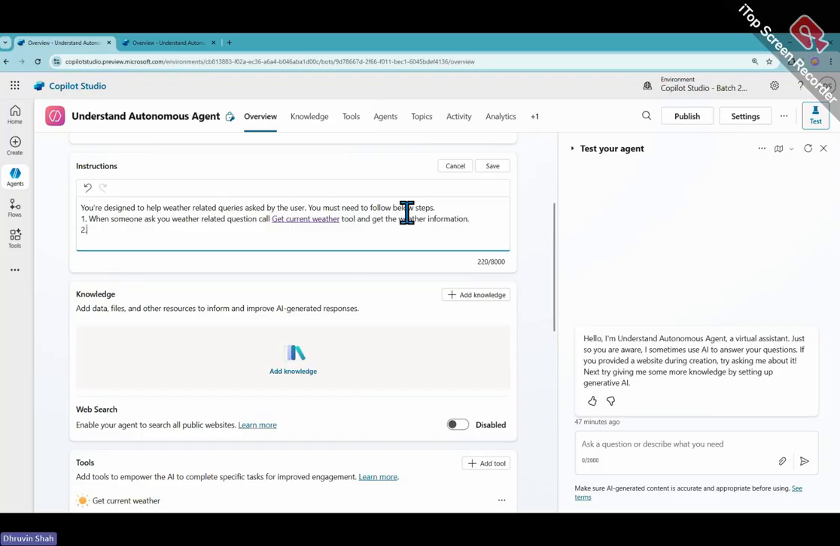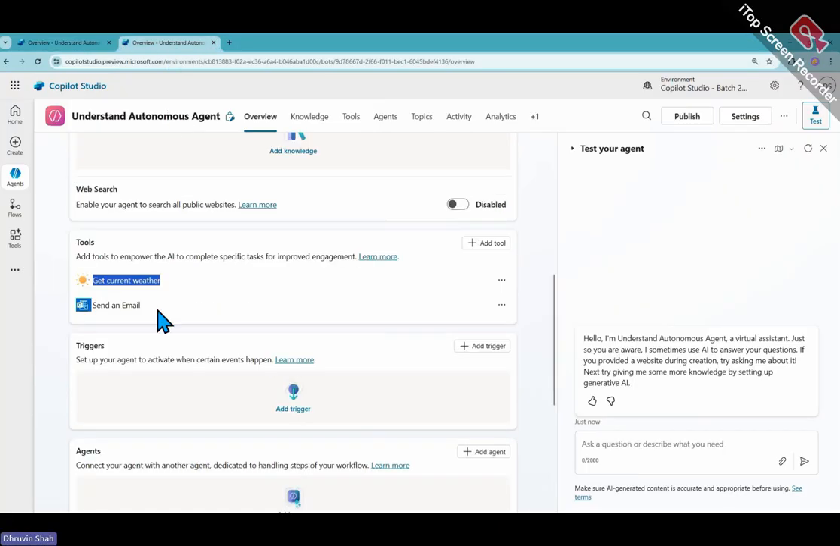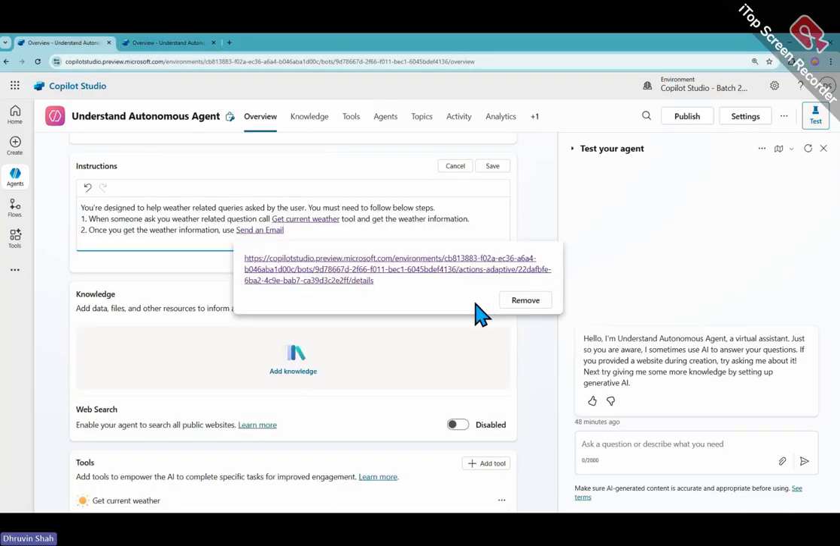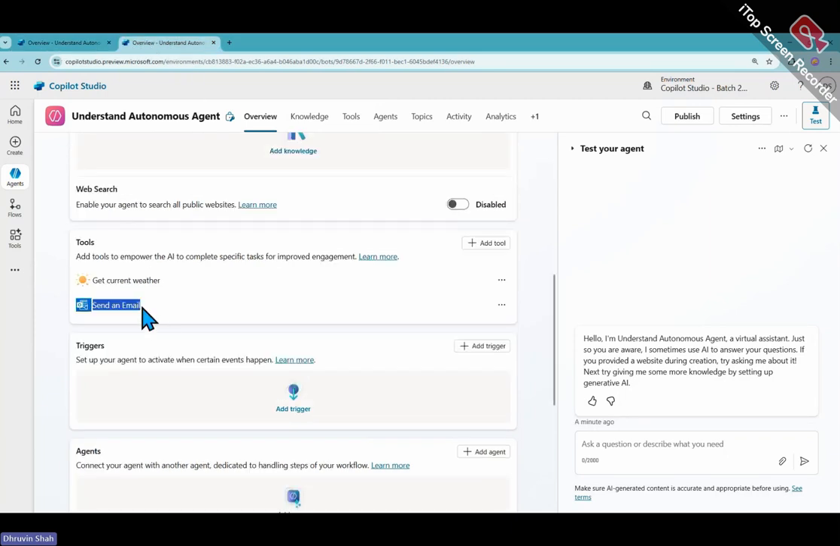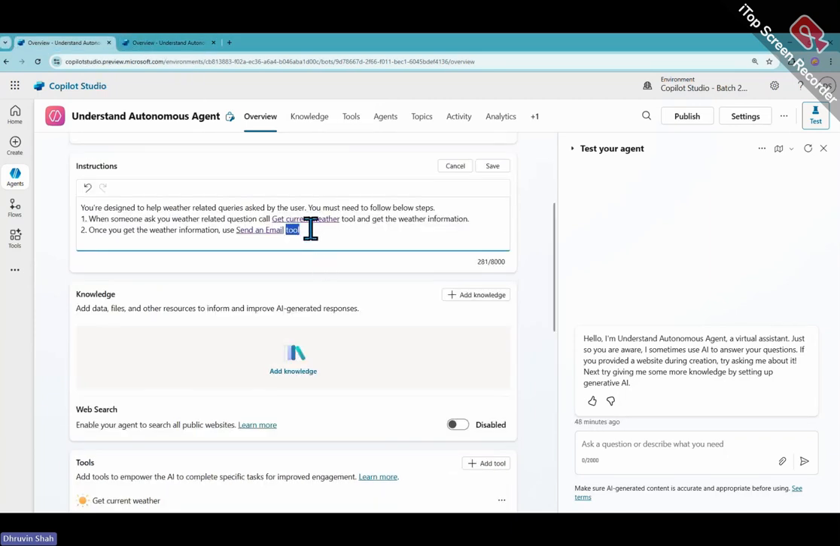Second thing, once you get the weather information, use the second tool we added, send email, right? Send an email tool or action. You can use any word. Even if you don't add anything, it's fine. It automatically adds the hyperlink when you copy paste it there. And even if you don't add the hyperlink, that is fine. It's still able to understand.